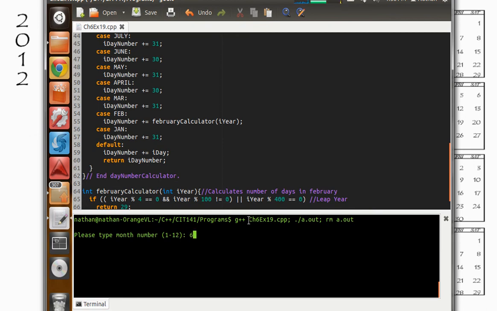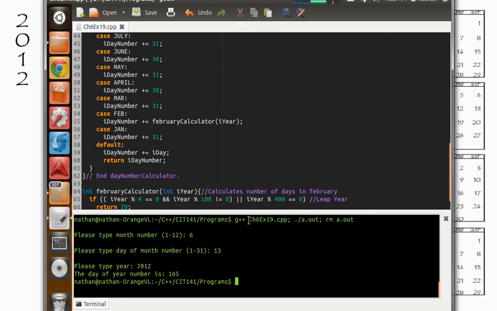So month number 6, day of the month number 13, and the current year is 2012. So the day of the year number is 165, which is correct. So that's basically how it works. Pretty minimal and simple, I guess. Definitely not foolproof, but that's how it works.